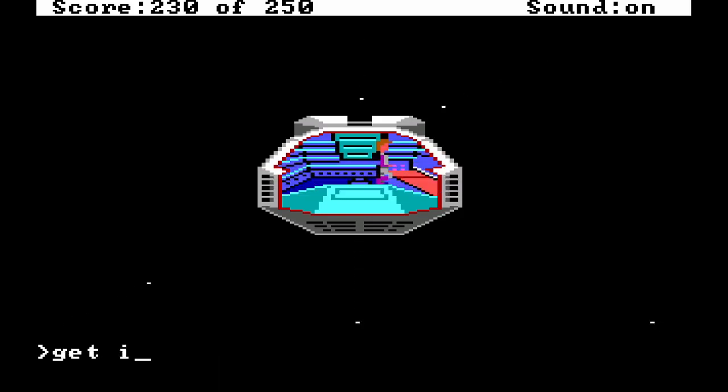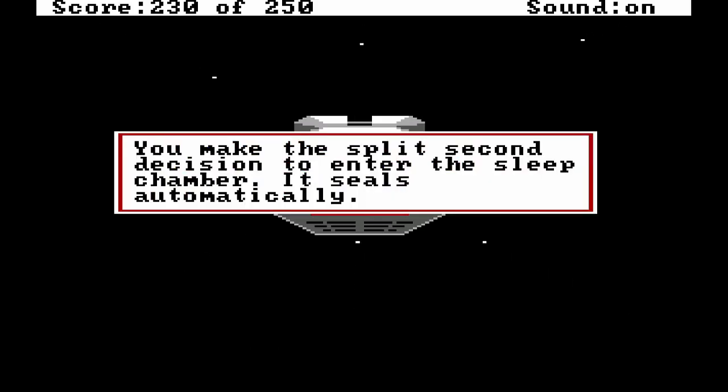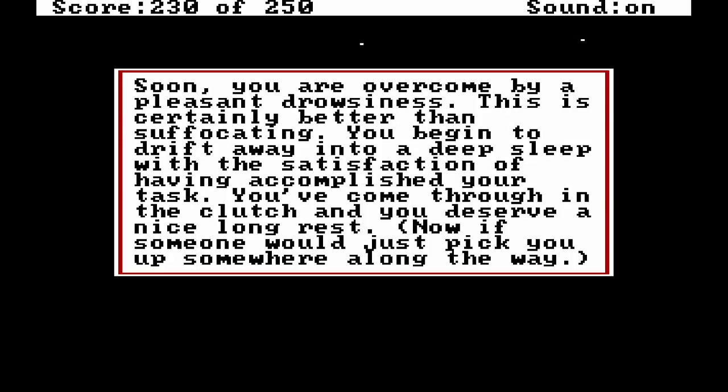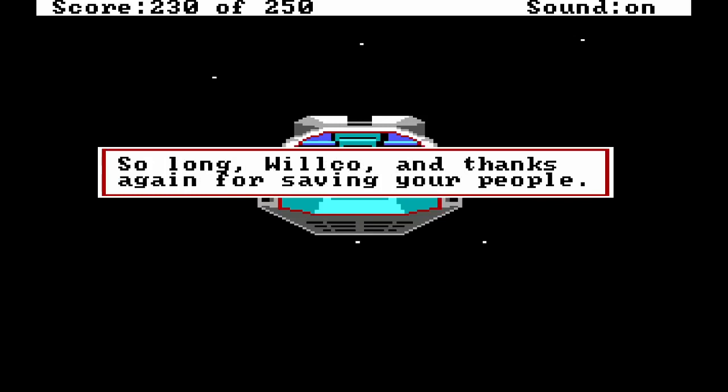Never mind. Don't need to be fancy, just get in that chamber. Good night. You make the split-second decision to enter the sleep chamber. It seals automatically. Good. Soon you are overcome by a pleasant drowsiness. This is certainly better than suffocating. You begin to drift away into a deep sleep with the satisfaction of having accomplished your task. You've come through in the clutch and you deserve a nice long rest. Now if someone just pick you up somewhere along the way. So long, Wilco, and thanks again for saving your people.